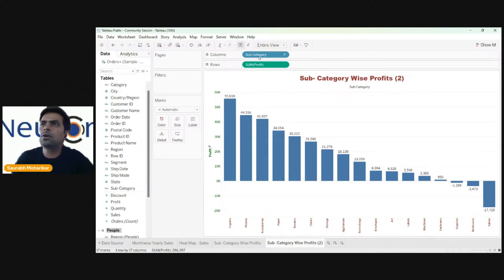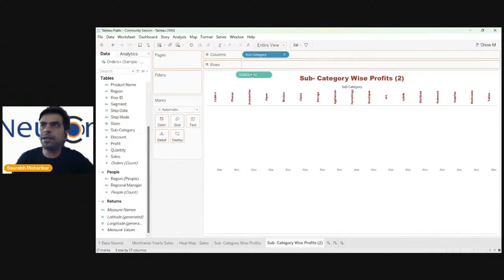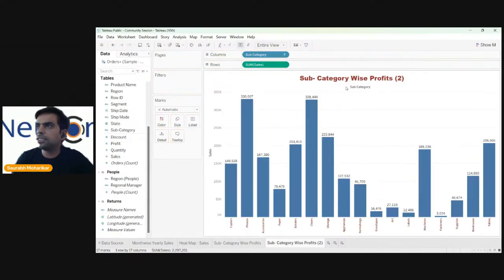In fact, I think I'll not go for profit. So here we have columns and rows, the column and row shelves. I think we'll discuss this as well. Whatever we put, it'll become a row and column respectively, depending on which variable we have put in over there. And accordingly, apna chart banta jayega. Let me take out profit from here and let me try and put up sales over here. So these are my sales.